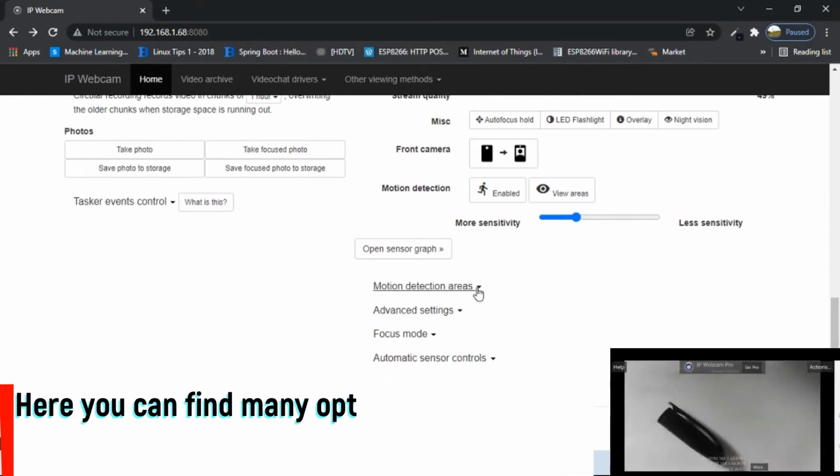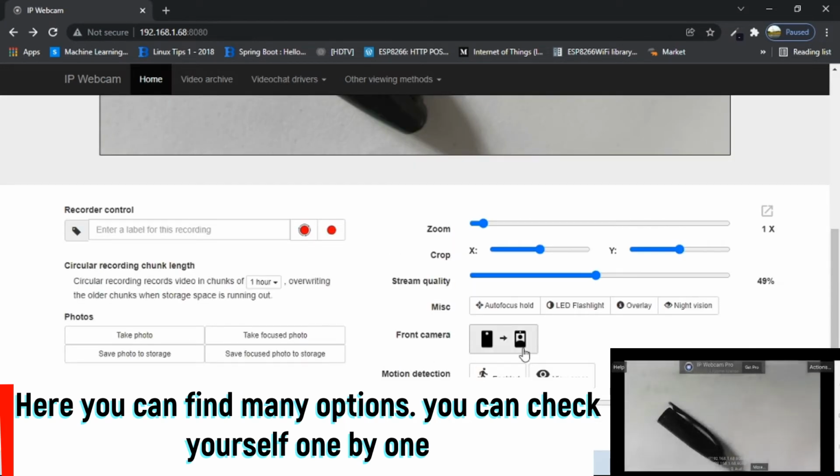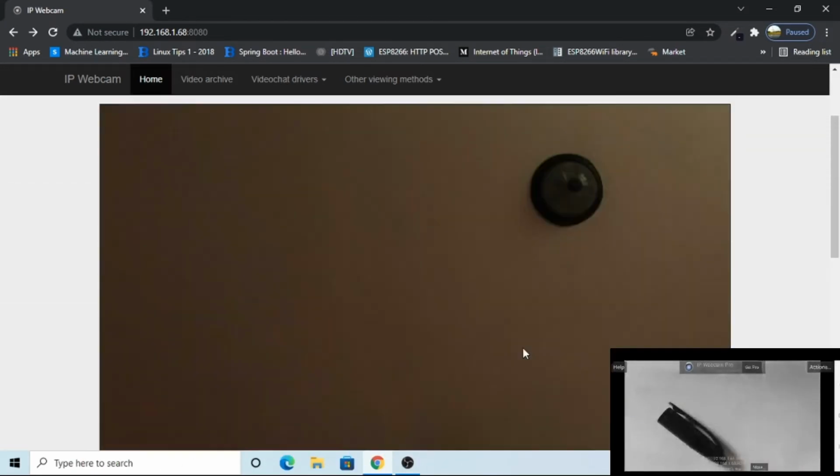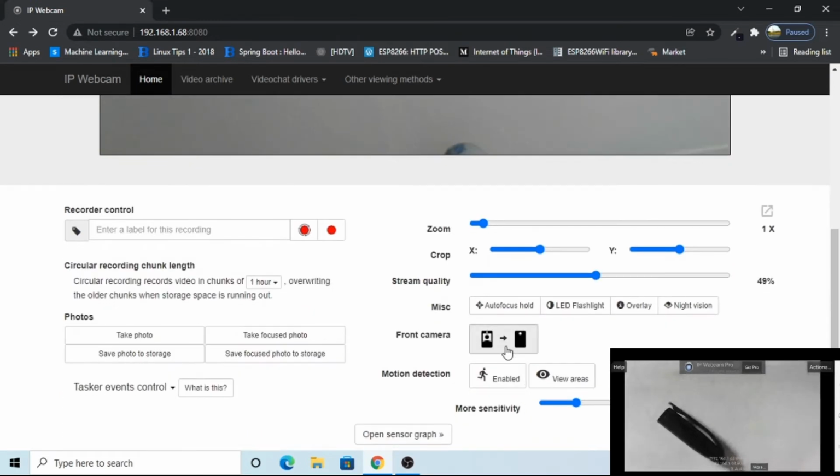From there you can control the mobile camera, you can hear audio, and record the videos. There are several other options. You can check and customize according to your need.